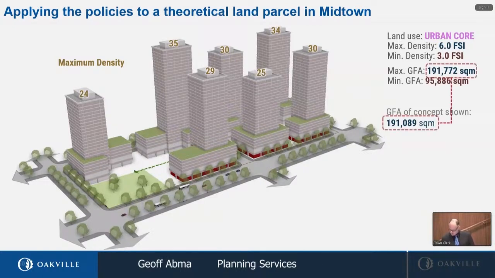So the GFA concept shown here is just a little bit less than the maximum. And so this shows that it doesn't exceed the maximum density.